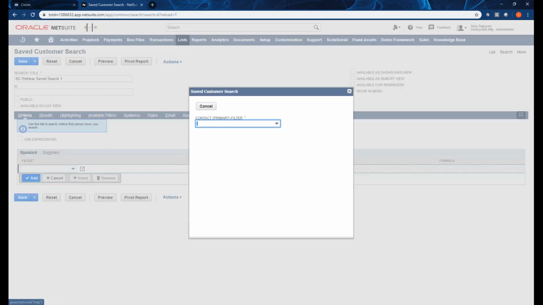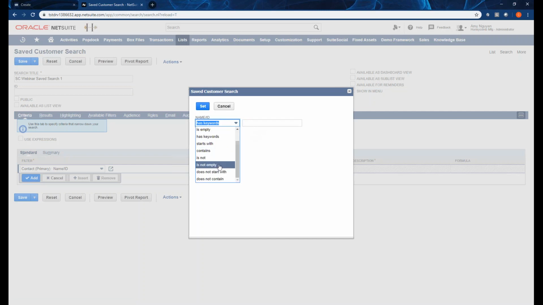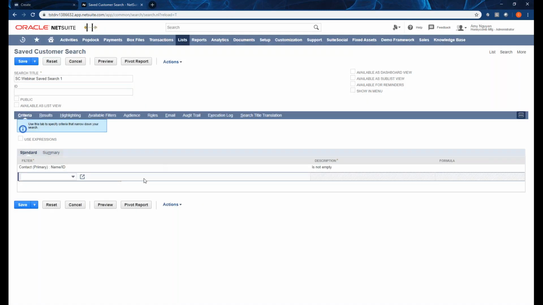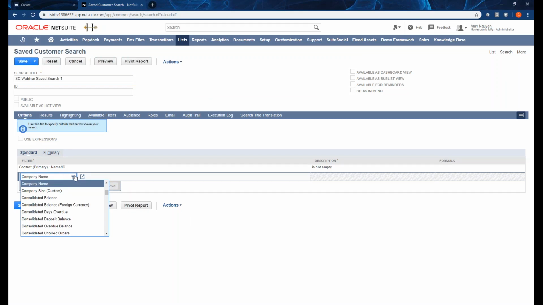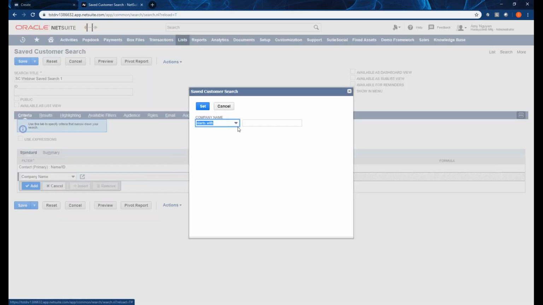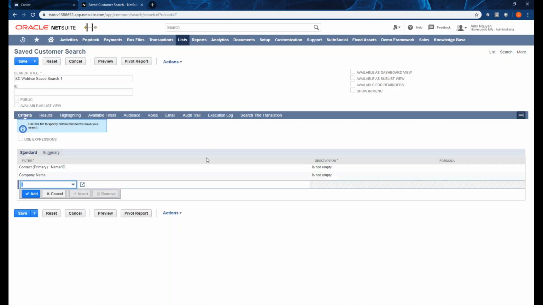So I want to ensure that my primary contact has some data in it. So I can go ahead and look at the name ID and I can ensure that it is not empty. So I'll go ahead and say, all right, that's got to ensure that we've got something filled in there. Let's also look at our company name. And when we put company name in, we'll ensure that that isn't empty either. So some fairly basic filters or criteria in here.